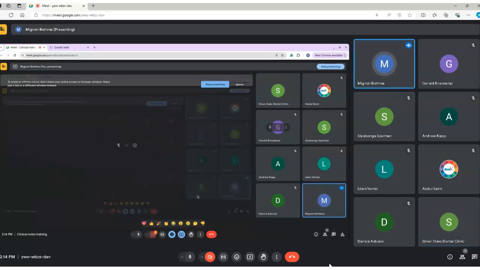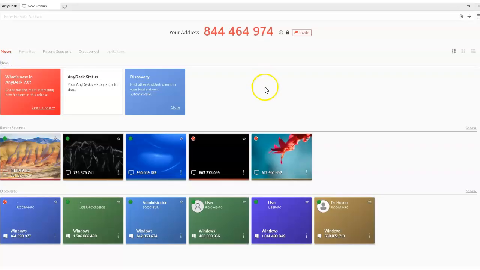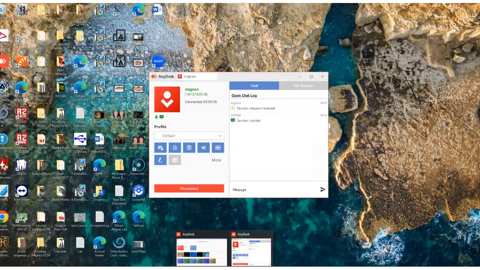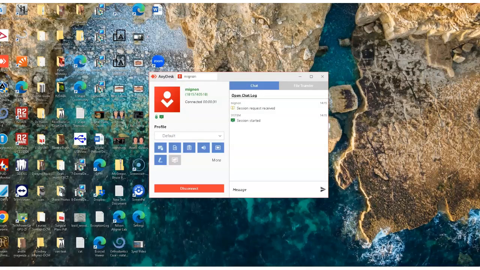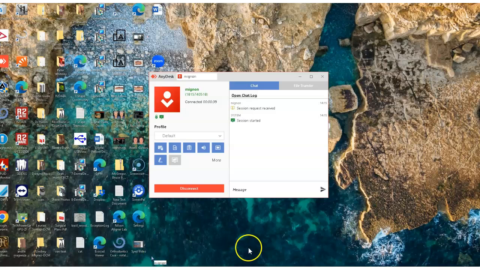Can I, by chance, just quickly, any desk, doctor, then I can just see where I can help there. Any desk 844 464 974. Okay, it's just connecting. Are you connected? No, I'm on PC. I don't know where the Zoom's gone.